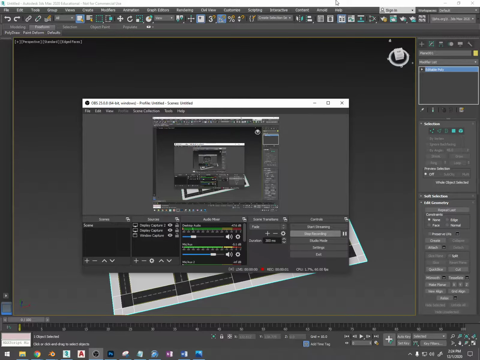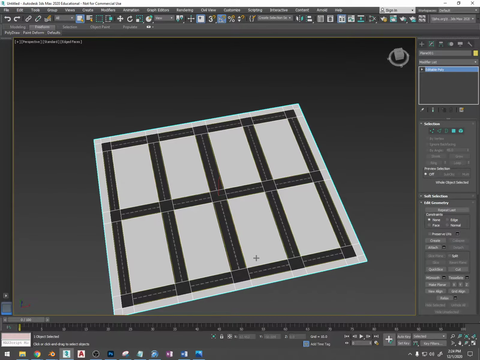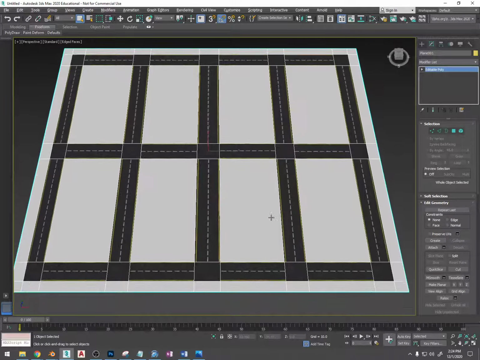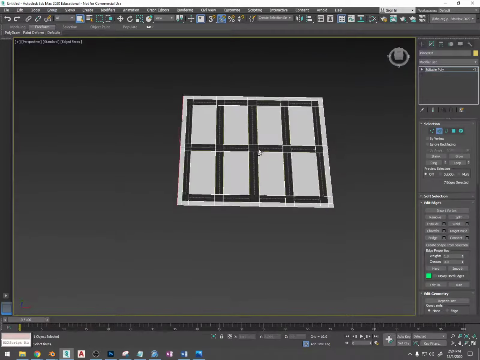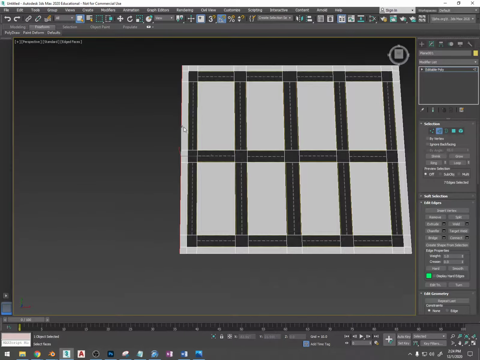Alright, in the last two videos we created a car and we created the street here. So in this video we're going to do the sidewalks and the grass. So we're going to select some more polygons, or cut some more polygons in here.